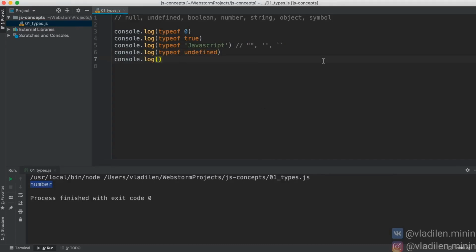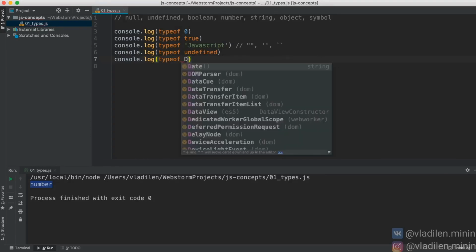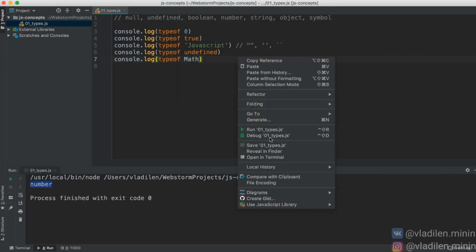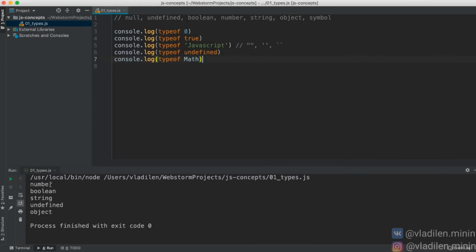Next, we have objects. Here I can write typeof. An object is created using curly braces. Or, for example, I can pass some existing classes here, such as Date or Math. And for now, let's take a look at the result. So here we have number, boolean, string, undefined, and object, which is all quite logical.